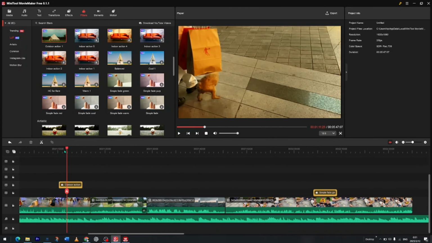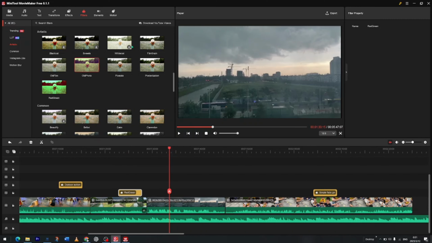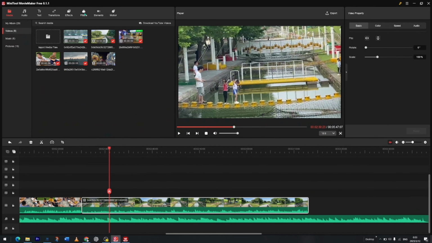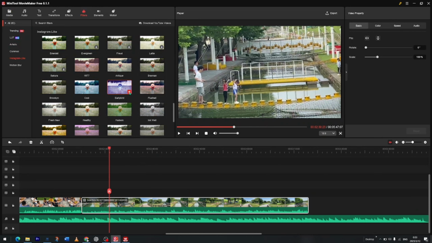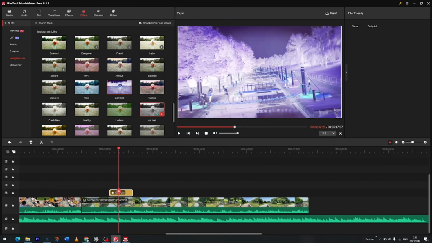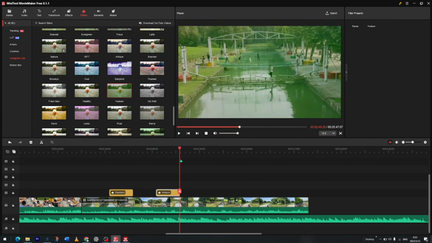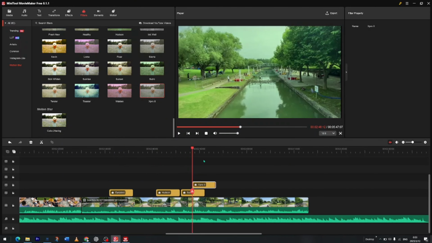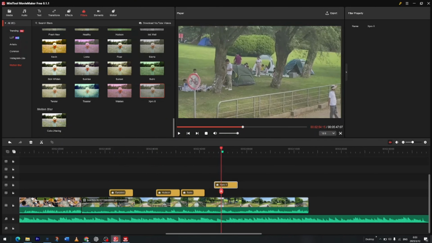In common filters, you can enhance your videos with simple brightness, contrast, and color adjustments. Here in Instagram-like filters, give your videos that social media ready look with vibrant and nostalgic tone. With these filters, you can instantly change the mood and tone of your videos, making them stand out effortlessly.